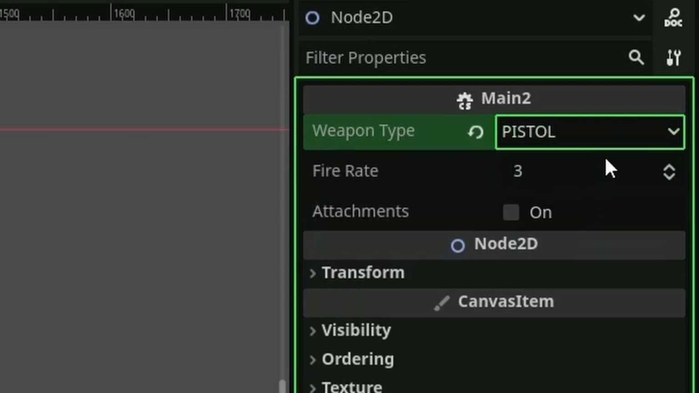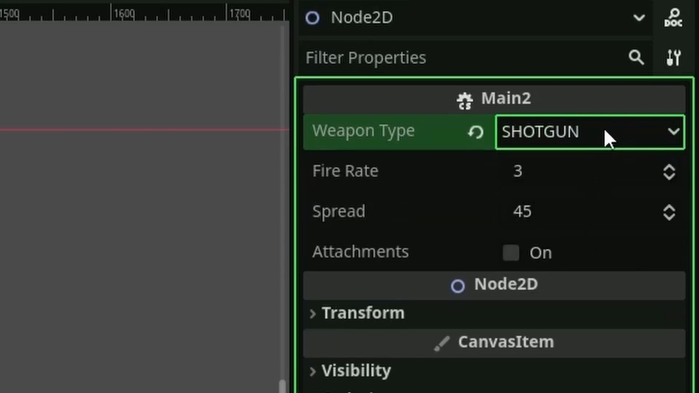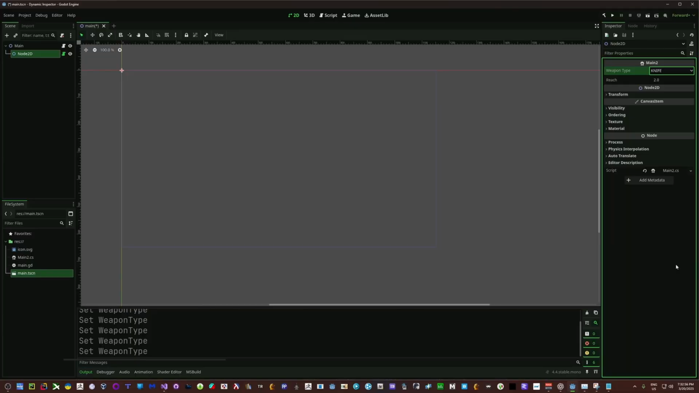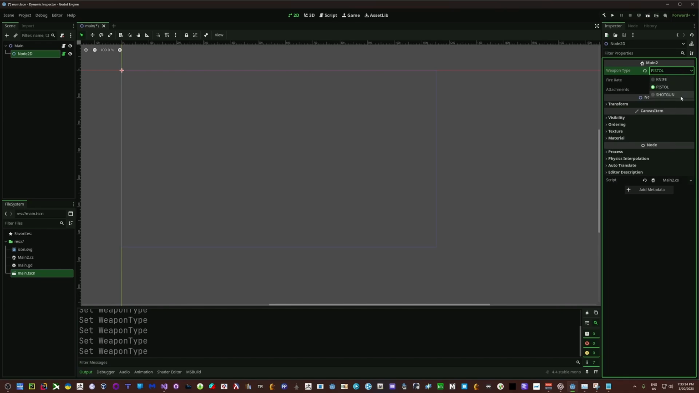Let me show you how to make a dynamic inspector. I'm going to walk you through how to create an inspector like this that is going to be dynamic. And by dynamic, I'm talking about something like this where we have a weapon type, we have a drop down, we have knife, pistol, and shotgun as options. Based off what option we pick will determine what variables are exposed to us that we can edit and mess around with.